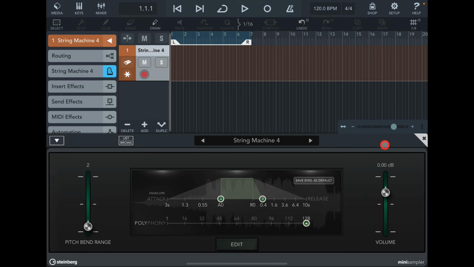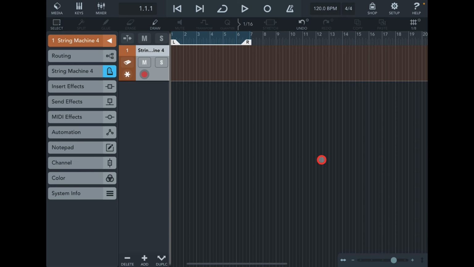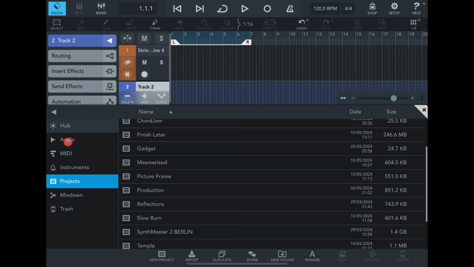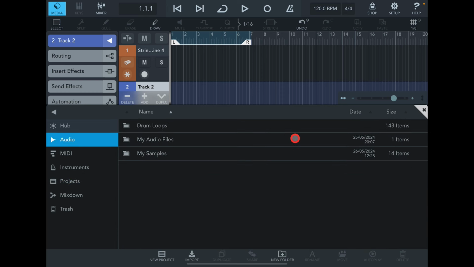So let's make another instrument, but this time let's make it from a multi-layered sample. Now, to do this in Cubasis is dead easy. What we're going to do is, we don't even need to create an audio track, but we can. Let's create this audio track here. Let's go to our media bay. I'm going to go to audio, where I have all my samples and stuff, right?